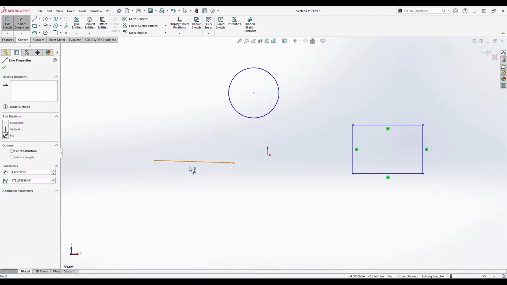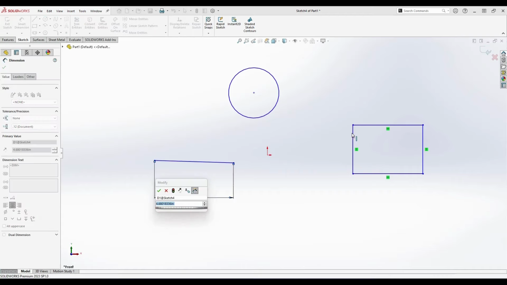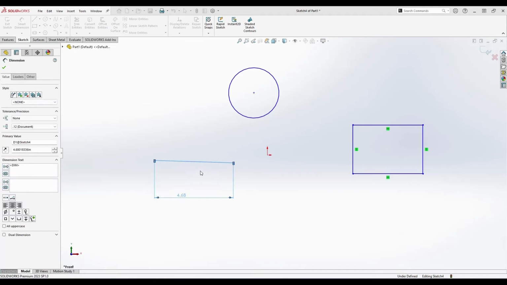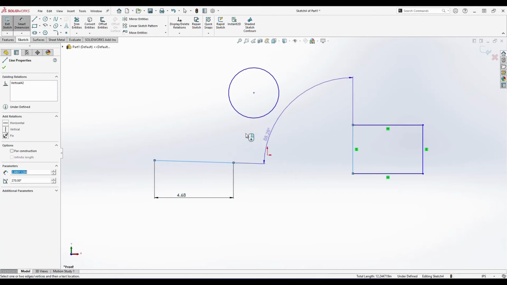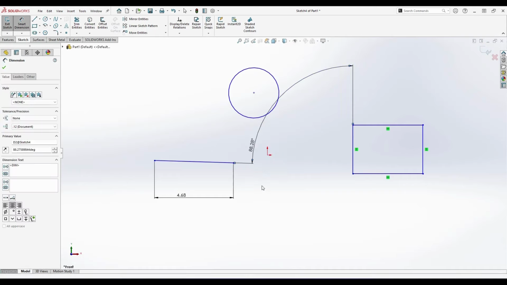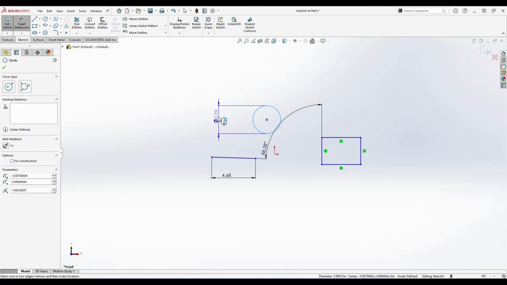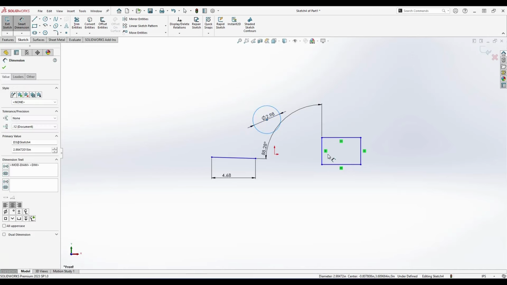If you select this line, it will give a length. Say for example you select this line and this line. Now it is going to give a particular angle. Say I select this line and this line, you can see the angle will come. So depending on your requirement, you can go to Smart Dimension, and if you select an arc, it is going to give a radius or diameter, and you can enter the value and click OK.